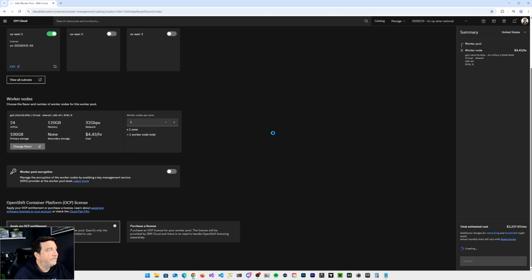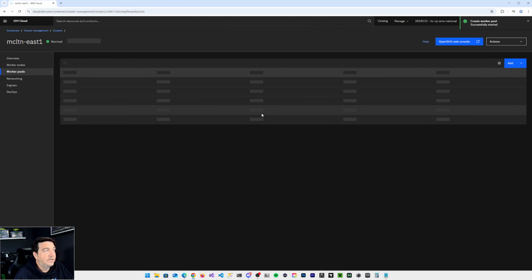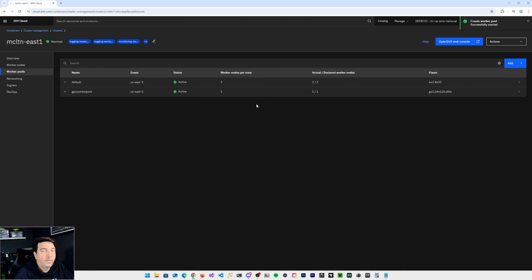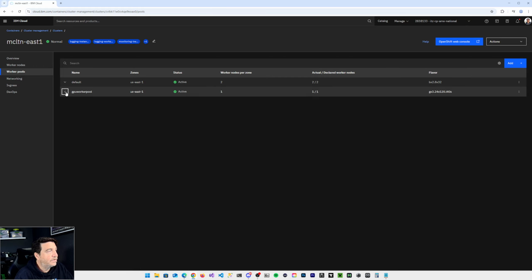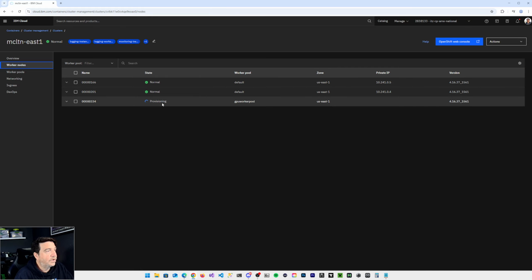This is going to go off and add a secondary worker pool to that OpenShift cluster, and then also provision the worker node itself into it. We can see here it's created the worker pool. The declared workers is one. We can click over to worker nodes and we can see this is going into a provisioning status. This should come up fairly shortly. We'll get that worker node added to the cluster, so we'll take a look at that once it's complete.